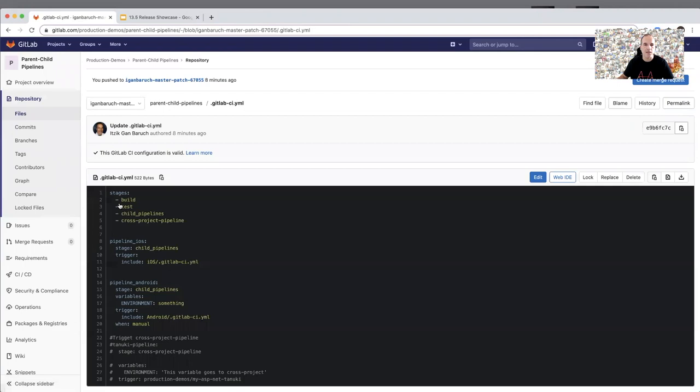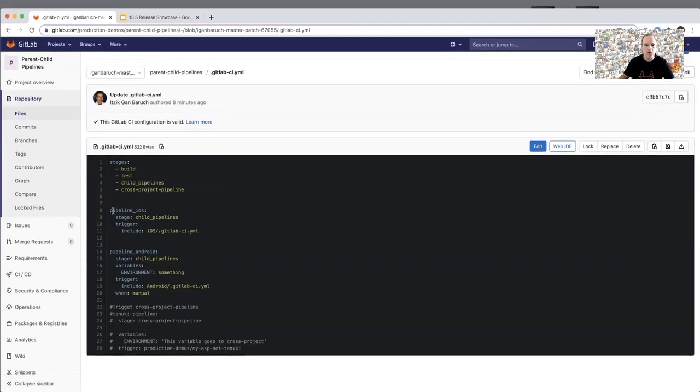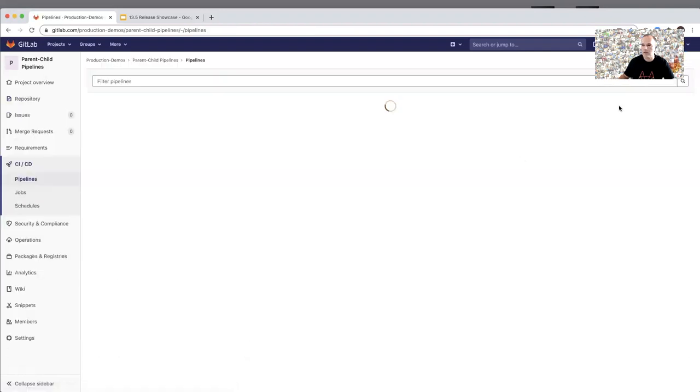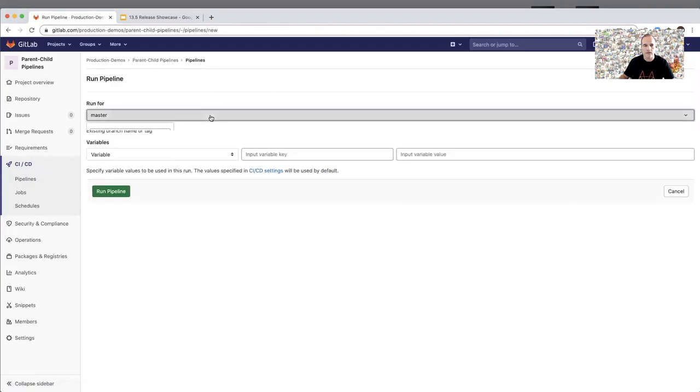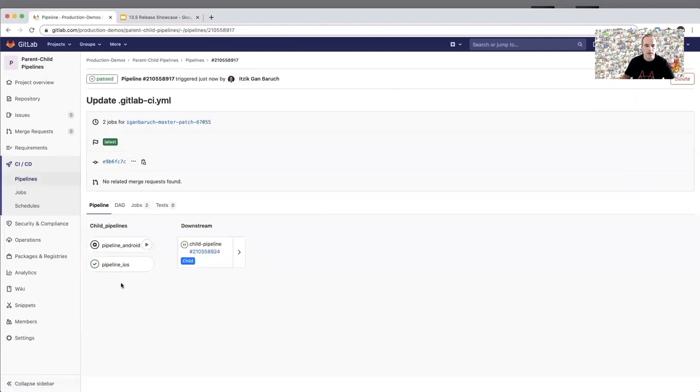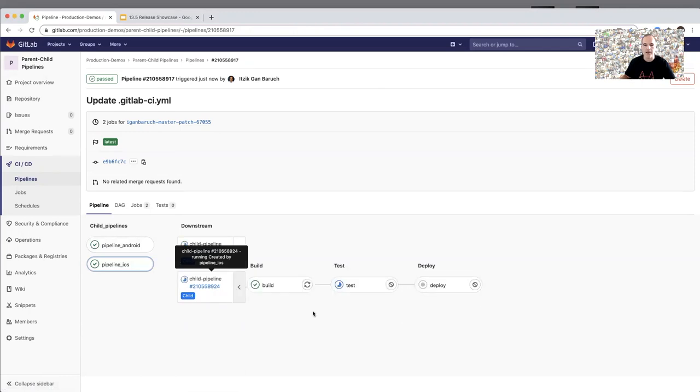Okay, so I will open the CI/CD configuration file, our YAML file. I have two trigger jobs. And in the second one, I added the keyword when manual. So if I start a pipeline, you can see that one job, the iOS job, triggered the child pipeline, but the Android waits for my manual action. When I click it, it will trigger the child pipeline. And of course, I can click here and see the actual pipeline. So now you can trigger manual jobs also for cross-project pipeline and parent-child pipeline.